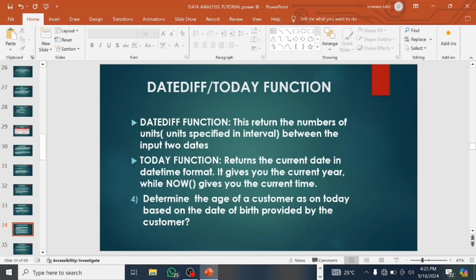So the next function is the DATEDIFF and TODAY function. The DATEDIFF function returns the number of units specified in intervals between the input start date and end date. We are also going to use another function called the TODAY function alongside the DATEDIFF function. The TODAY function returns the current date in date time format. It gives you the current date, while the NOW function gives you the current time. But we're going to be using the TODAY function in this problem with the DATEDIFF function.